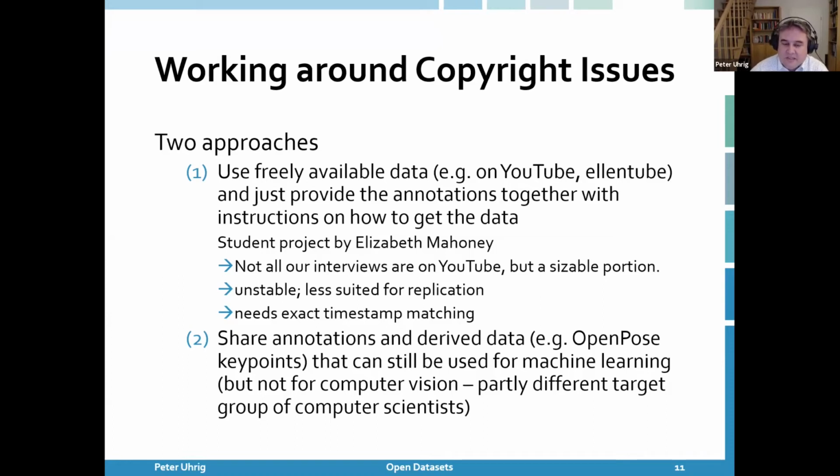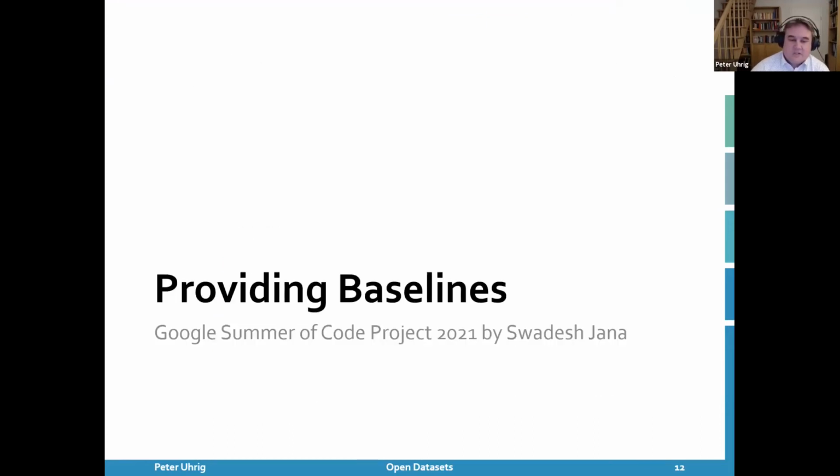And that would be all that we share. That can be used for machine learning, and that's a slightly different task than gesture detection, because the computer vision community, I had the feeling some people were even sort of, no, that's not computer vision because we're only working on these key points. So it's a slightly different community that does this kind of machine learning. But it is something that would allow us to share the data still in a useful format for other people to come up with cool computer models. And in order to have one of those cool computer models as a baseline, we decided to have this Google Summer of Code project that Swadesh is now going to tell you all about.